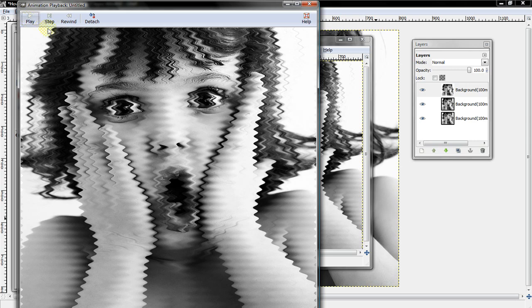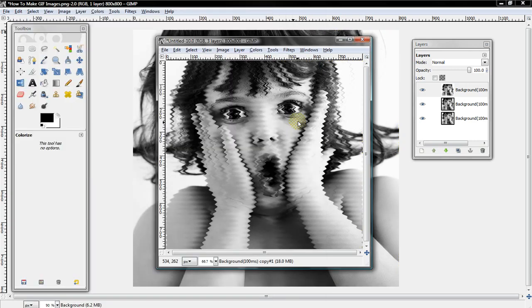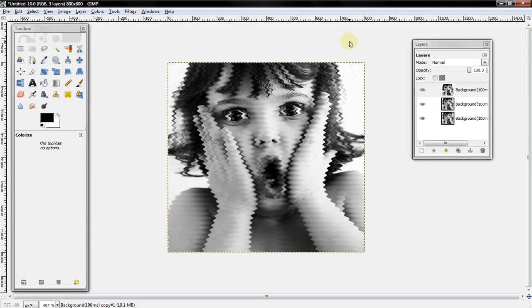See? Now, how creepy does that look? So, well, really not that creepy. Anyway, so those are two animations. I hope you guys can get it by now. That's basically how to do easy GIF animations.